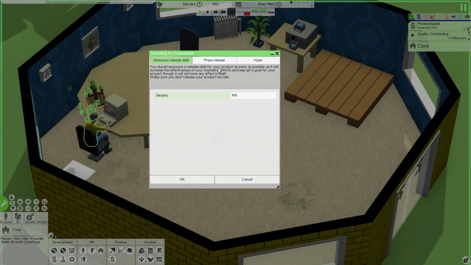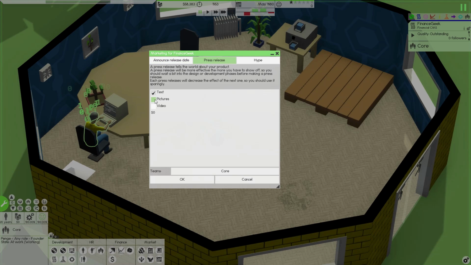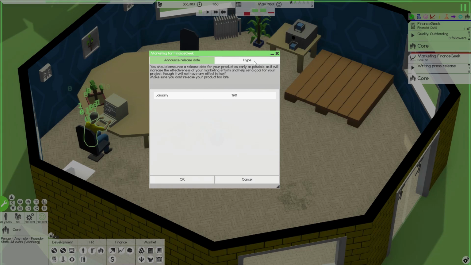Let's go to market. Let's do a press release with pictures for $2,000. So the press release is here. So the press release is more effective the more you have to show off. So you should wait a bit into the design, which is what this development phase is for, before making a press release. So I'm going to do a press release with outstanding quality. So let's do that. And then we want to announce a release date.